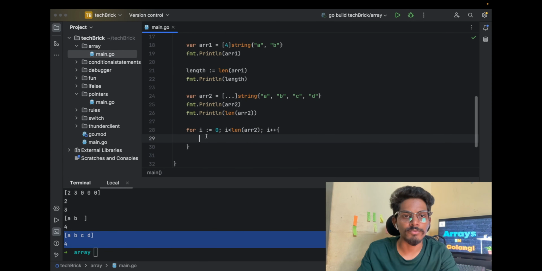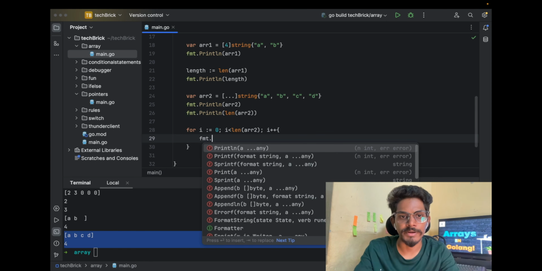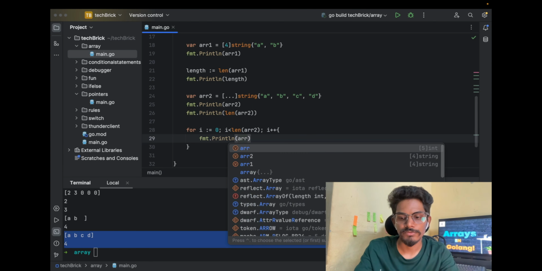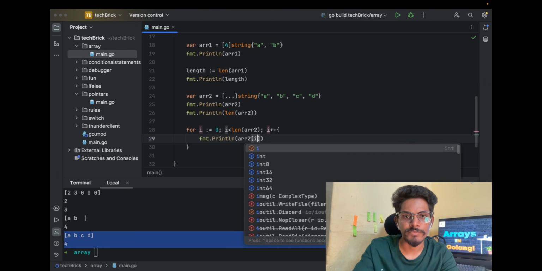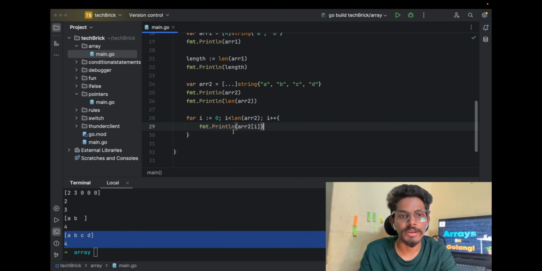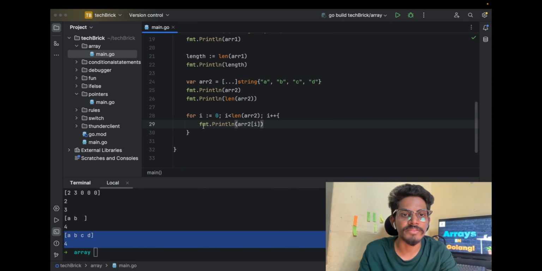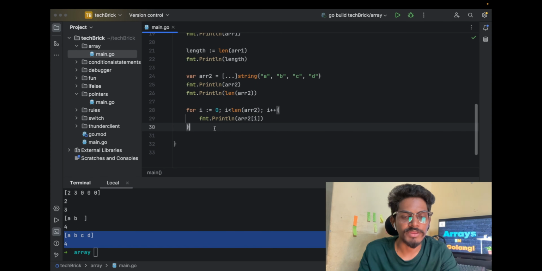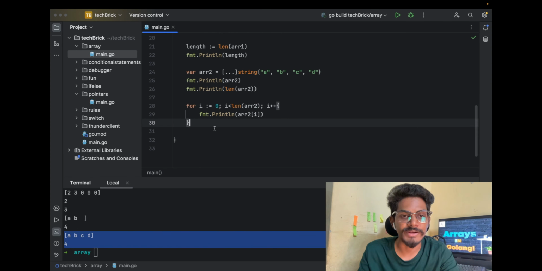So this is how we can traverse an array. Let's try to print the items as well. So array2 of I. If any of you already have programming knowledge, then it will be a piece of cake for you, because in other languages as well, this is how we traverse an array. If any of you are new to programming, then you need to look into it carefully. So yeah, let's try to print it out.